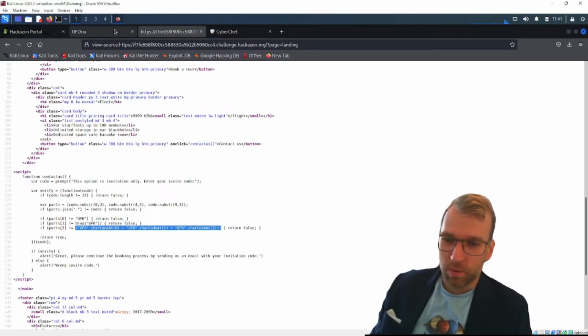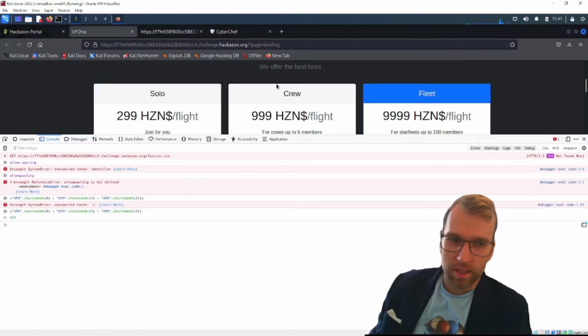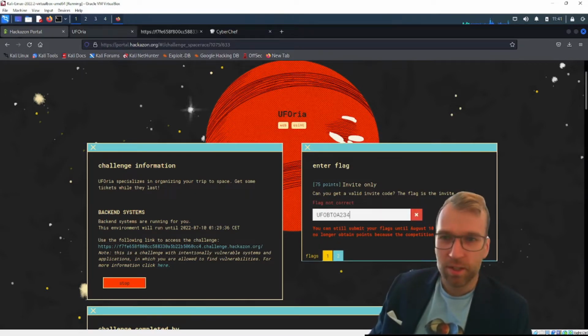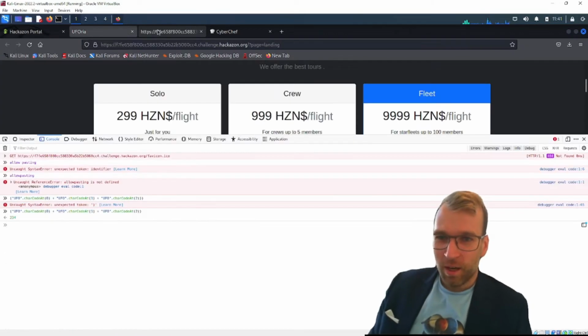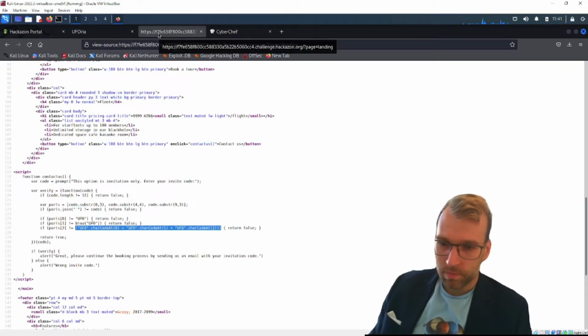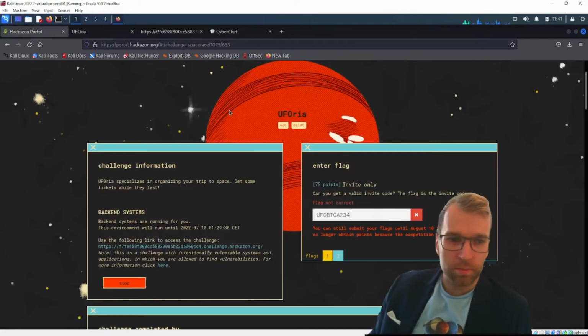Okay, so the flag is what? UFO, BTOA, and that number, I guess. I don't know. UFO, BTOA, 234. Bam. Flag not correct. Oh, it's too good to be true. I have to do lowercase BTOA.